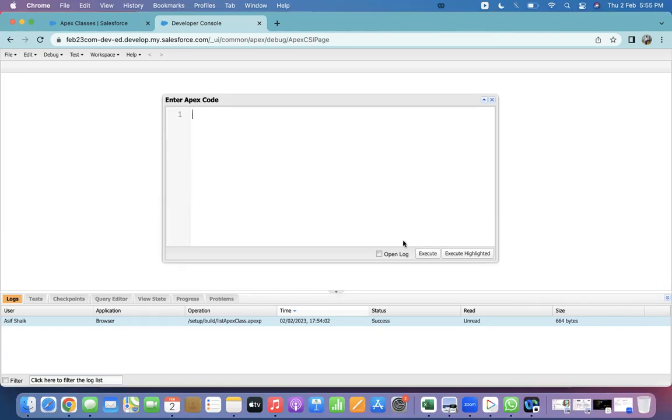Without saving, I can execute the code. Okay, let me write some Apex code here. So it will be very simple. I want to create an account record. In the account table, I want to insert an account record through programming.